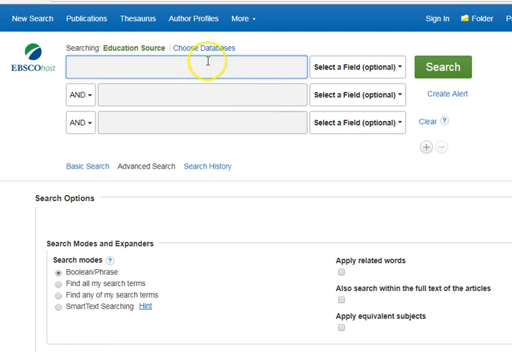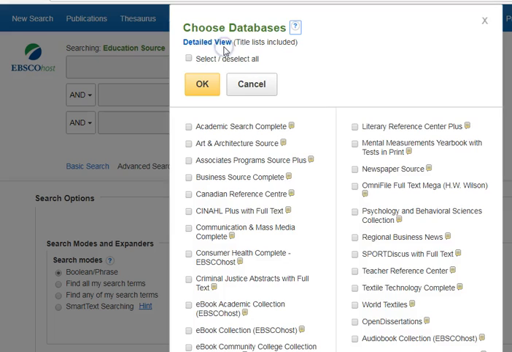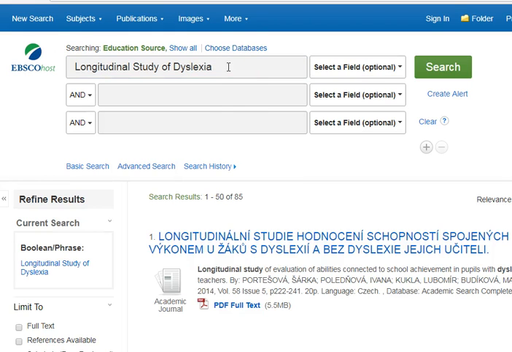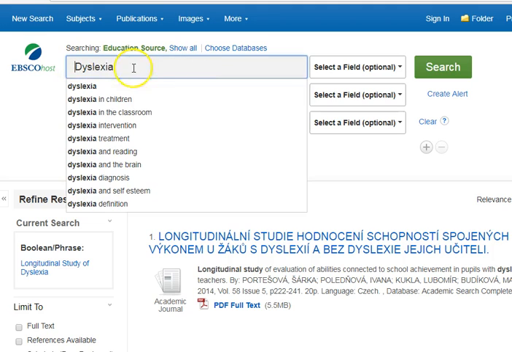I sometimes like to add something in. Education Source with EBSCO, you can add in another database. I'm going to pick Academic Search Complete. I'm going to put something in here. I'll just throw that in there. We'll see what happens. And we're going to take it back because it's not useful. I'm going to take this in, and I hope you don't mind.